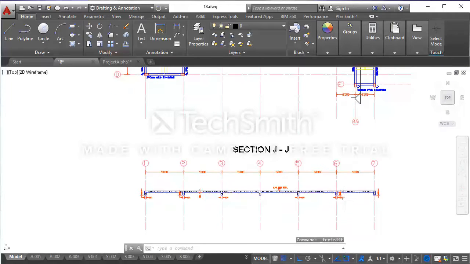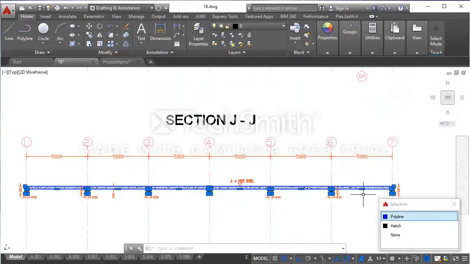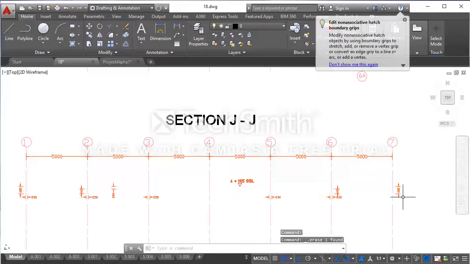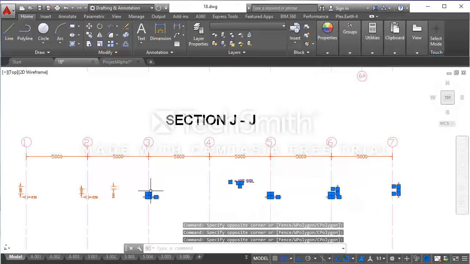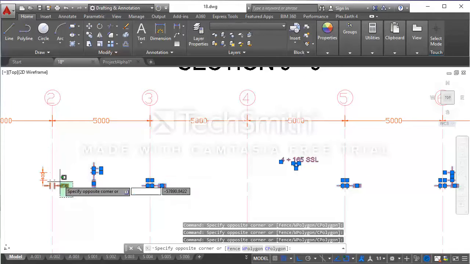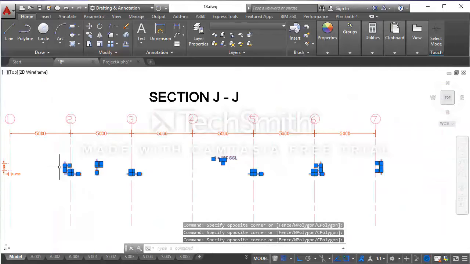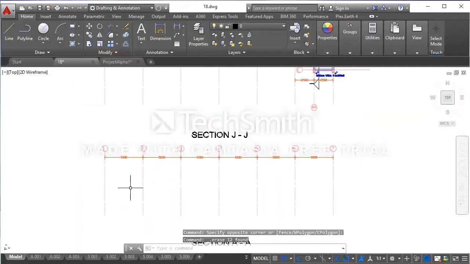Then I'm going to delete all this except the grid line. I'm going to delete the dimensions also and the elevation tags. So what remains now on this drawing are the heading, the structural grid and the dimension.